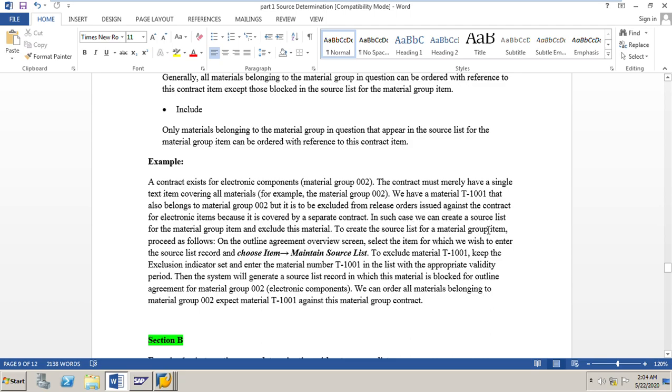So what he means to say is, we have one material T-1001 that also belongs to the same material group 002, but we do not want to create any release orders for this material separately with respect to this material group contract. That is, we want this to be excluded from the release orders issued against this contract for the electronic items, because it is covered by a separate contract.